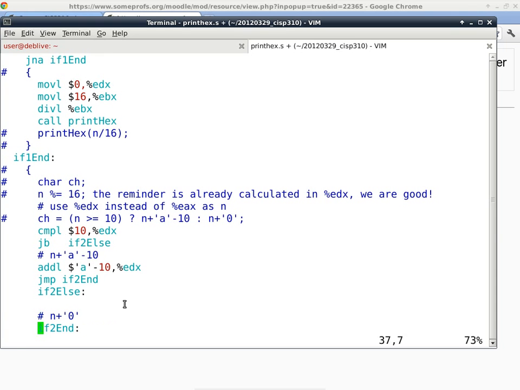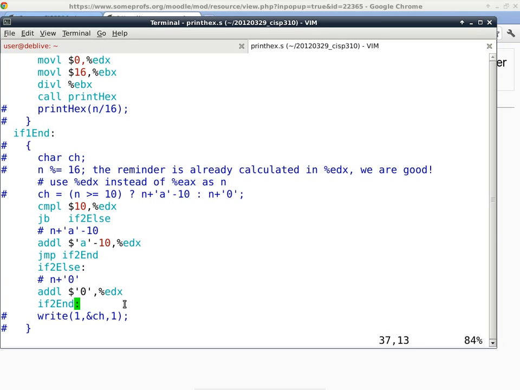All right. So the if to else has to implement n plus quote 0 quote, which is the ASCII code of 0. So we say add L dollar, the ASCII code of 0 to EDX. And it falls through to if to end, which is fine. Are we doing okay so far? All right, so now we have a write statement here. Oh, we have a problem, don't we?